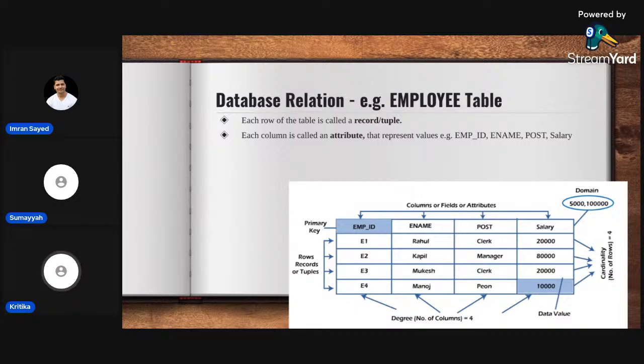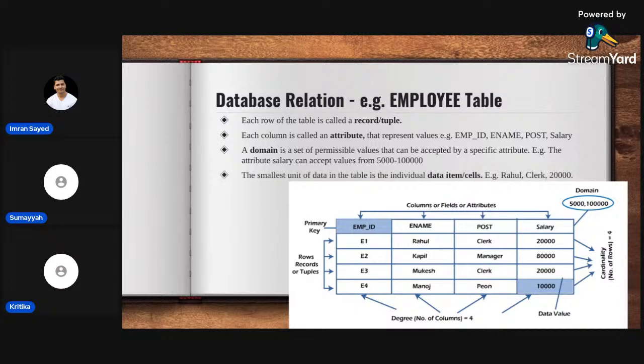Database relation, example employee table. Each row of the table is called a record or tuple. Each column is called an attribute that represents values. Example: employee ID, e-name, post, salary. A domain is a set of permissible values that can be accepted by a specific attribute. Example, the attribute salary can accept values from 5,000 to 100,000.